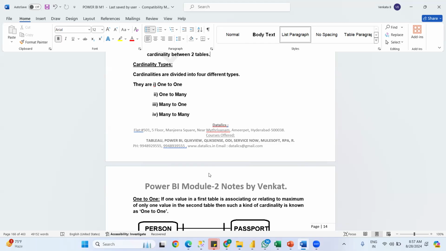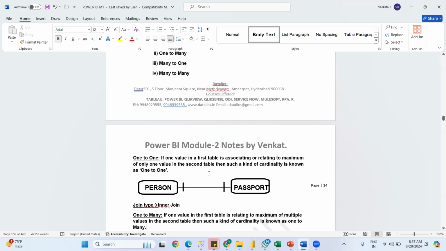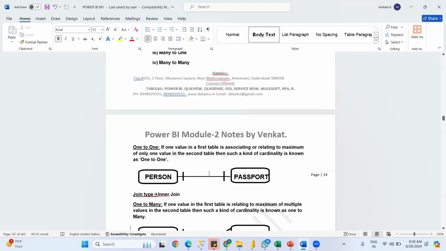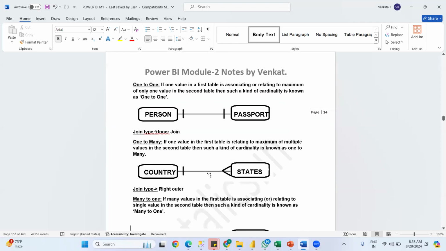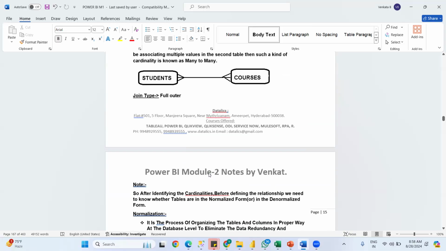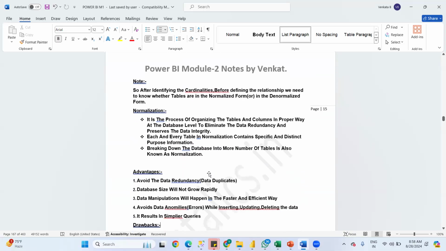Many to many means table A and table B both have many values. Generally this occurs when you connect a fact table to a fact table, a transaction table to another transaction table, then many to many appears. Everything I have mentioned here in detail, please go through it.